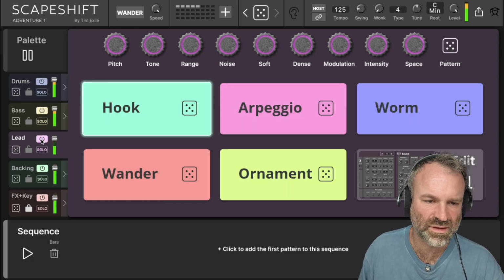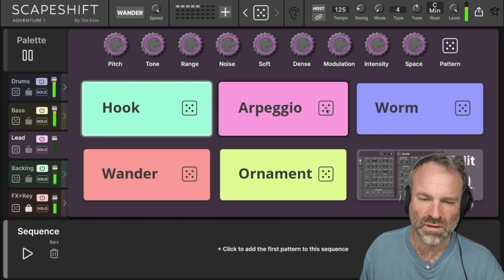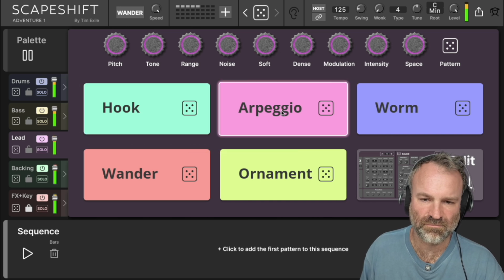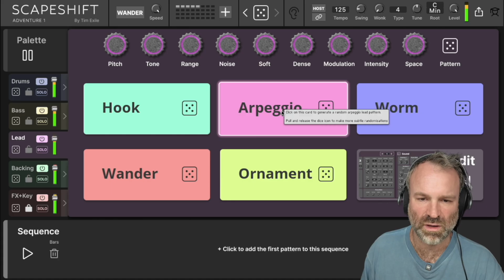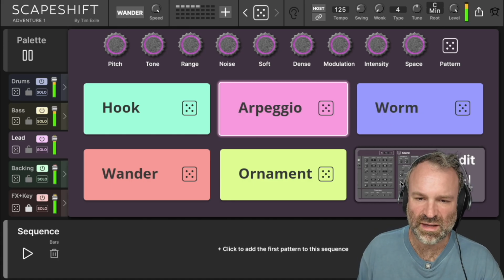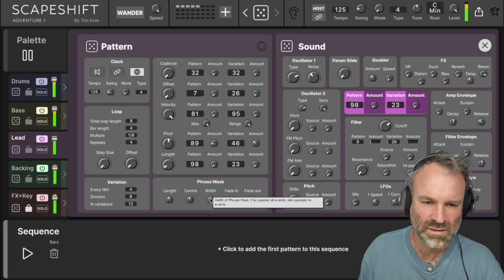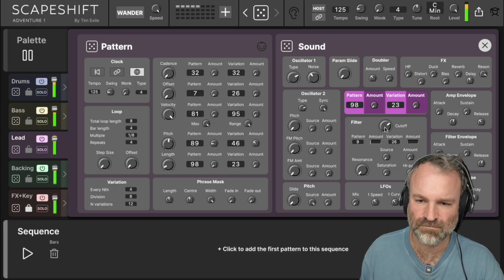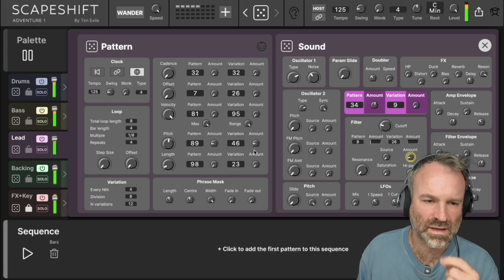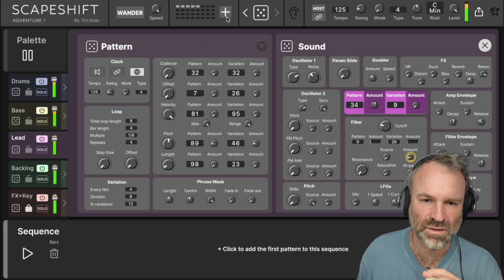Okay, let's do something with this lead line. Let's try. Okay, that's quite intense, but I kind of like how it's exciting the resonator. Okay, yeah, this is good. Let's add that there.